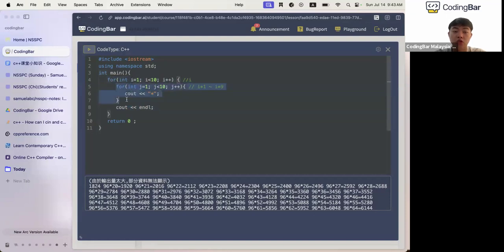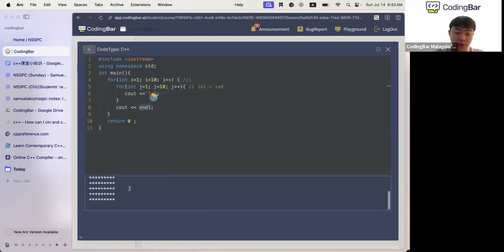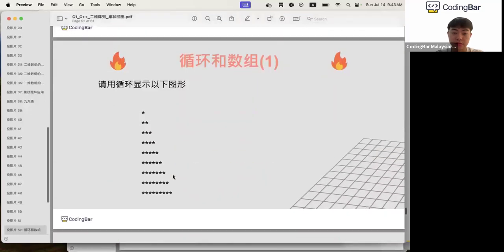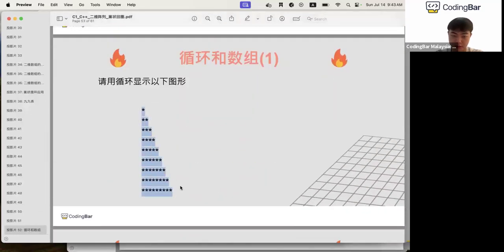So for each row, we print out 9 asterisks, and then after each row, we need to have a line break. We need to make it to a second line. So this prints out 9 times 9 asterisks. It's very simple.